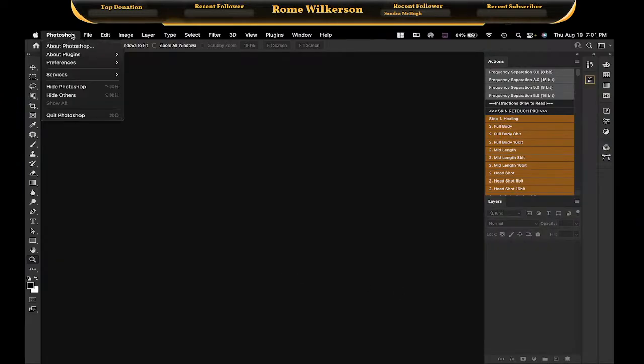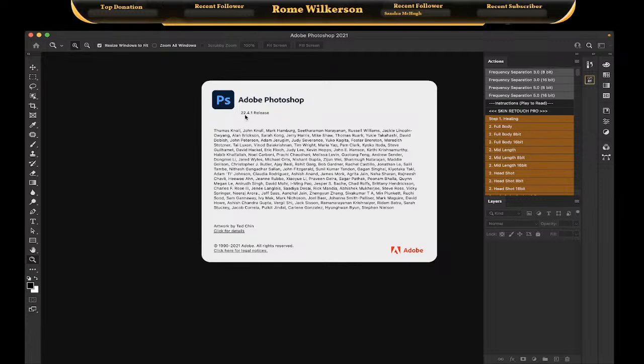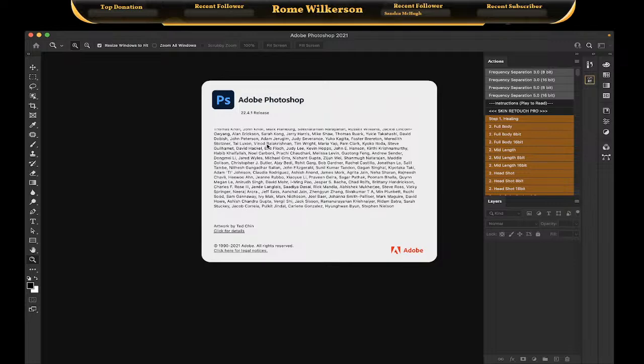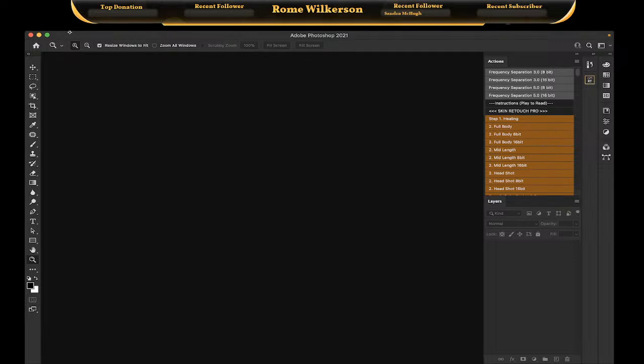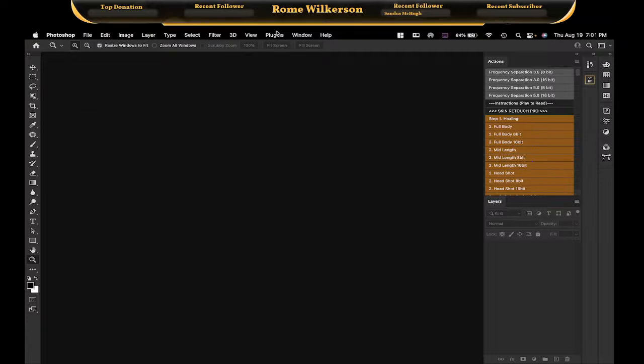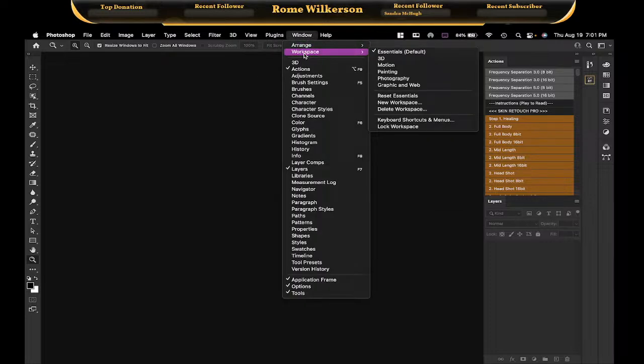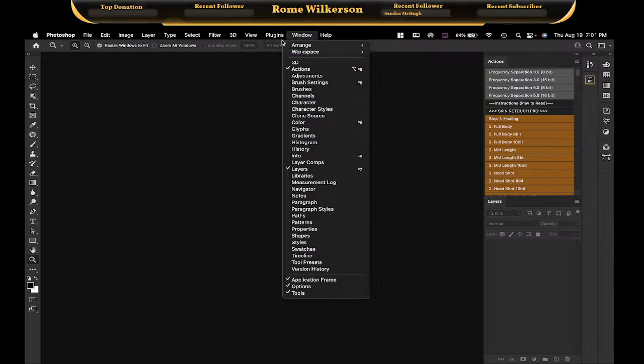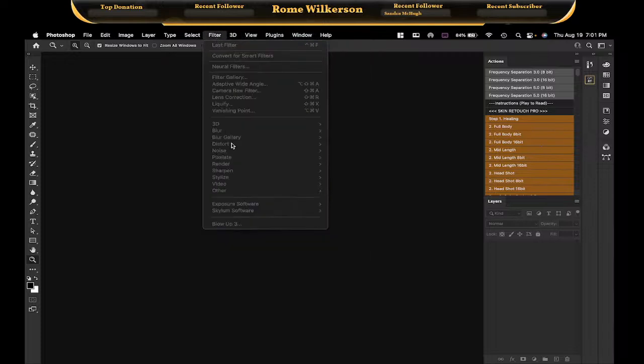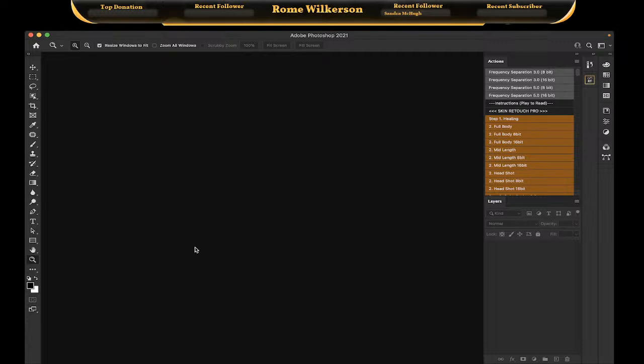This version is 22.4.1. There's actually a 22.5 that's available. But I was able to finally get the older version to reinstall, because here in the new version, if you look here under Windows, there is no longer an extension panel pop-out or any of that. And also under filters, most of my filters no longer show up here in this panel.